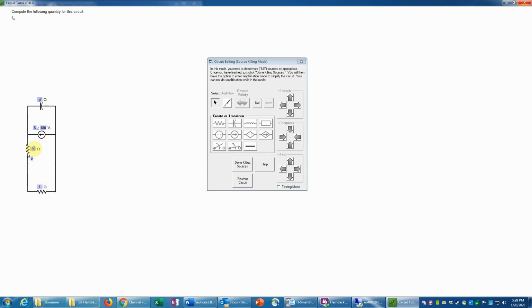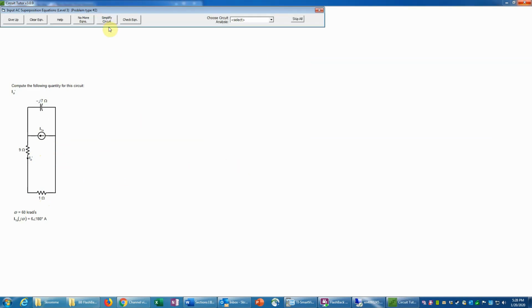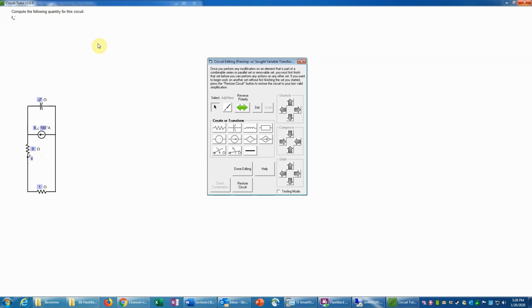Now don't try to start simplifying. Like, for example, you may say, oh, I want to combine those now. You're not allowed to do that in the source killing mode. You have to go out of the circuit editor and come back in simplification mode just because it's not expecting you to do that right now. So we're going to go out of the source killing mode, and then we will go back into the circuit editor in the simplification mode. So that would be simplify circuit.